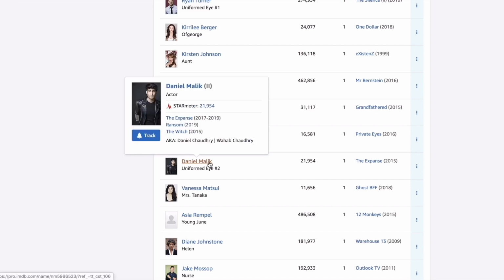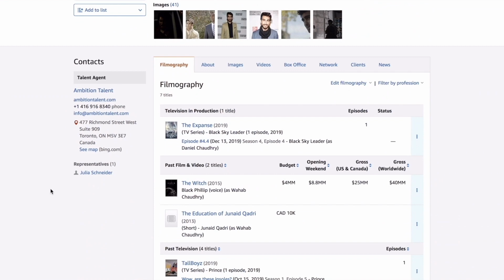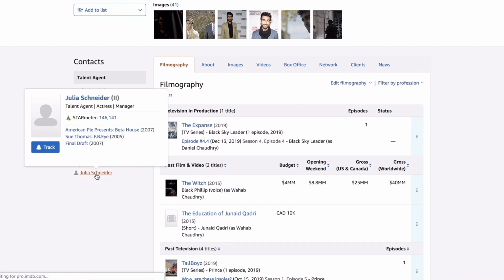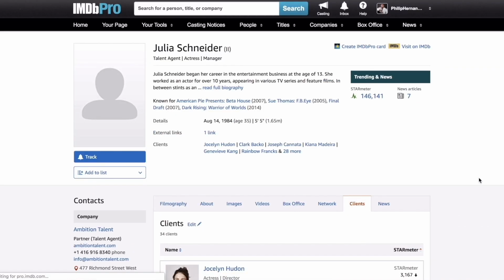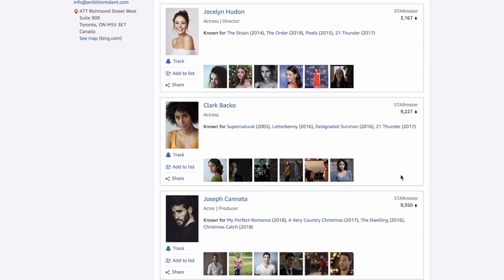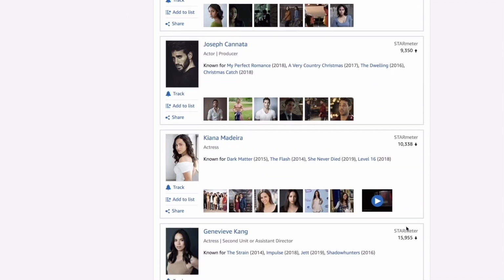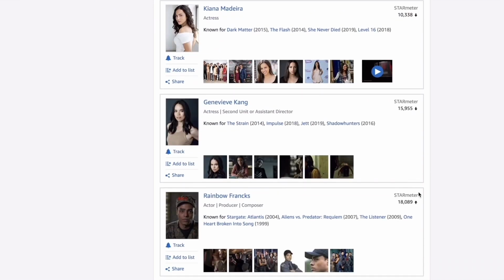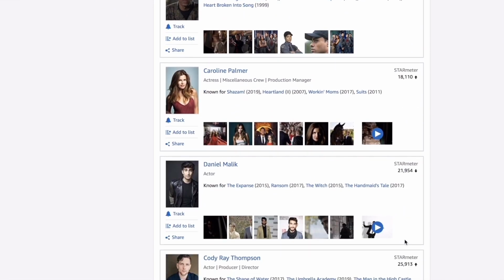Here's an example. Once we click into his profile, we can see who his reps are. We can actually click in to see who his agent is, and we can see their clients. We can see their star meters, all of them right here, and they keep going and going. And you can make a decision whether or not this agent would be right for your career.